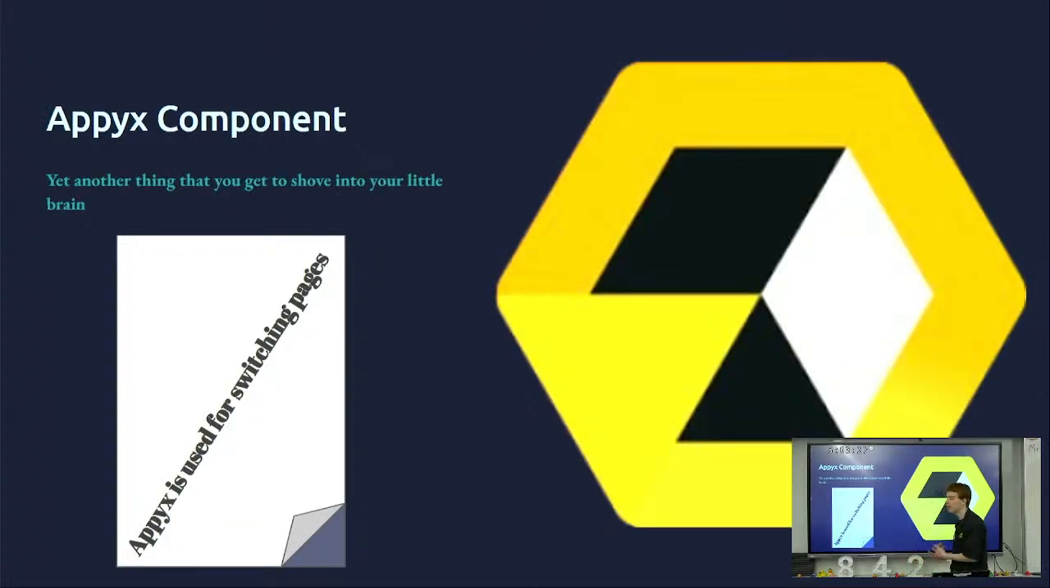Apex component, as I was talking about earlier, this is the library that we use. Apex is used for switching pages. Oh, jeez, I just lost my voice for 2 seconds. Apex is used for switching pages. Shove it in your brain.